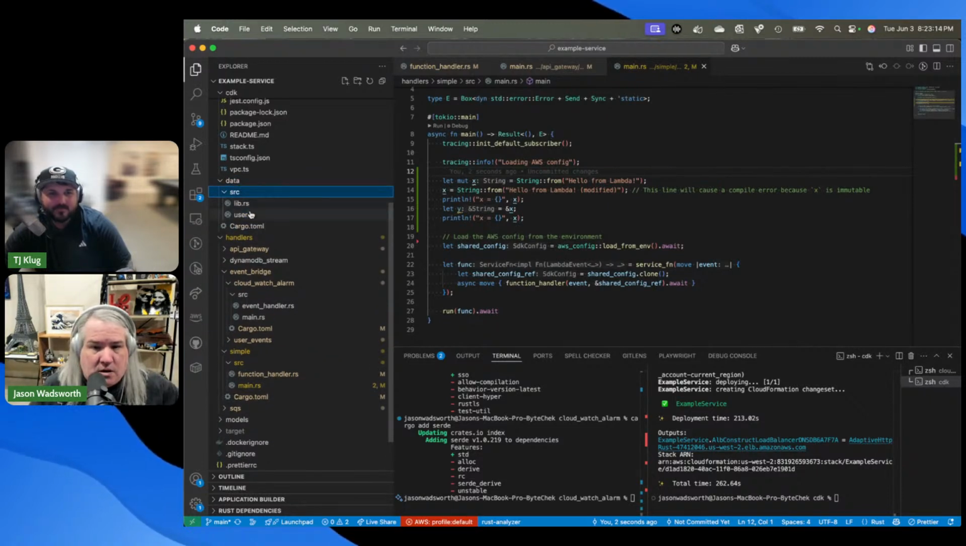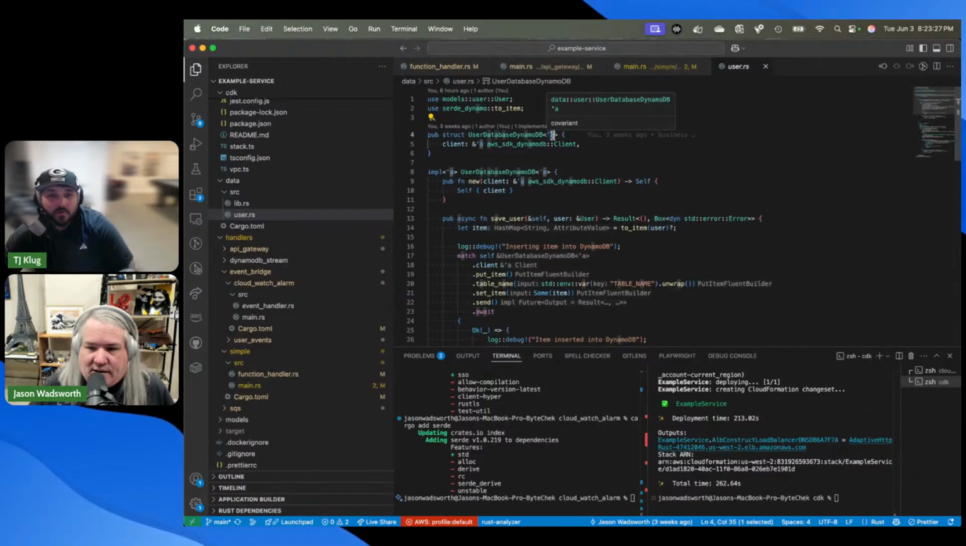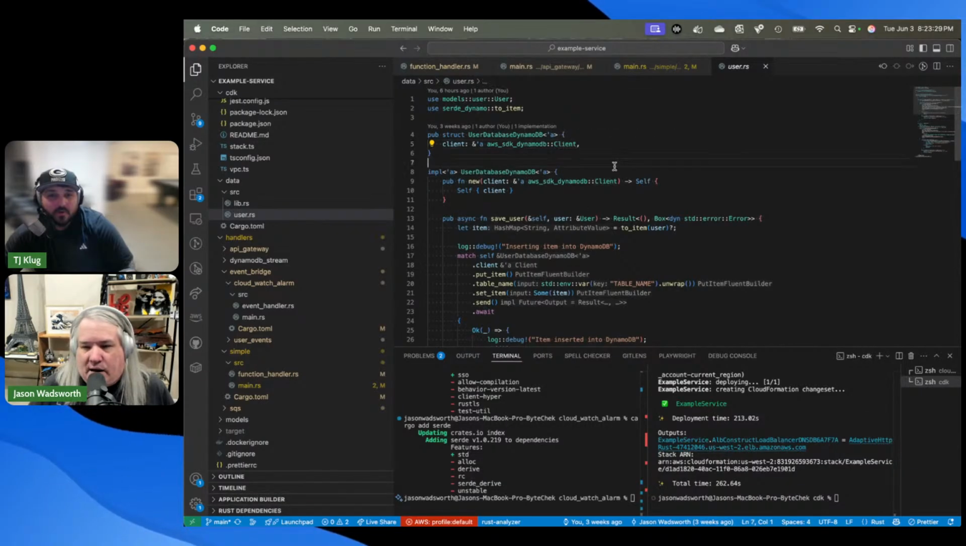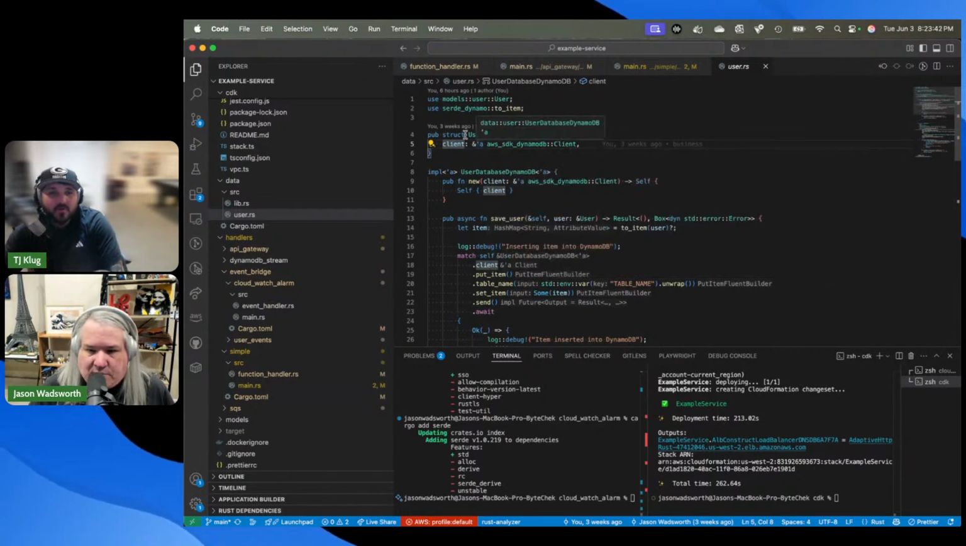They have generics that work a lot like we'd expect generics to do. But this is a special kind of generic thing, and this is a scoping modifier. Ultimately what it's trying to say is, when you create this struct user database DynamoDB, you're going to pass a client into it, and that client is going to go out of scope at the same time the struct does, or at A, right?